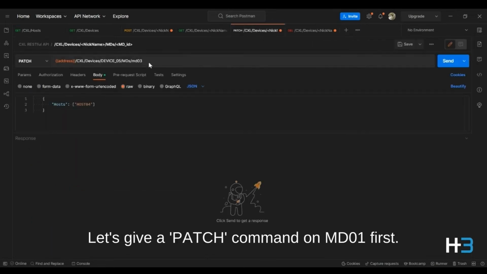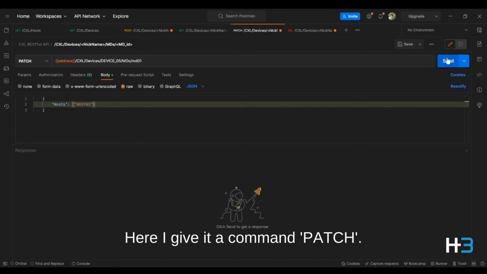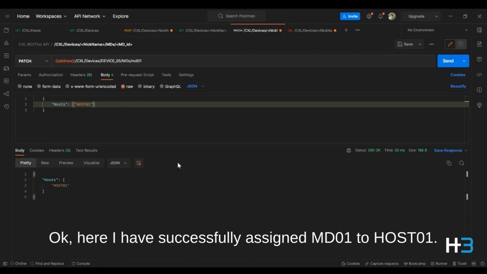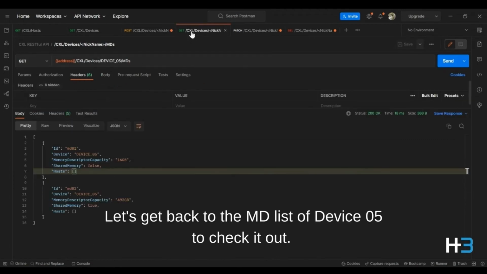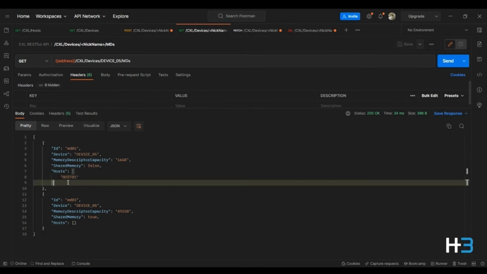Let's give a patch command on memory descriptor 1 first. We want to allocate memory descriptor 1 to host 1. Here I give it a command, a patch. Okay, here I have successfully assigned memory descriptor 1 to host 1. Let's get back to the AMD list of device 5 to check it out. You can see that this AMD has already been assigned to host 1.